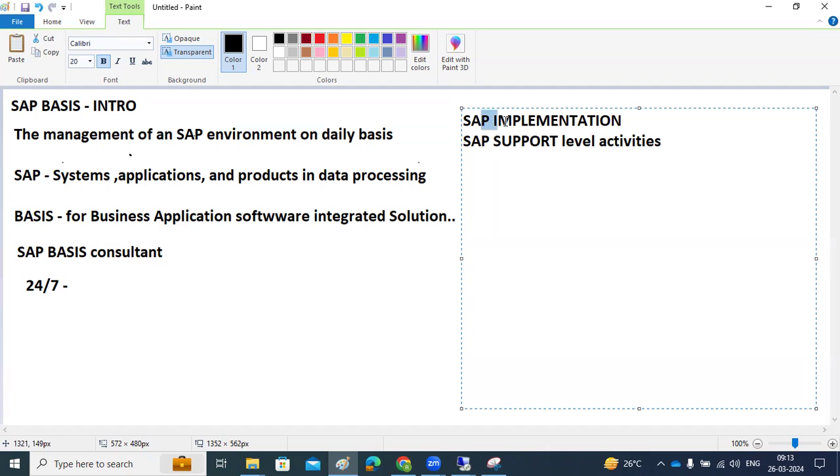Implementation means installations, then after that administration level activity. Support level activities means day-to-day activities, monitoring, and fixing issues. All this comes under the support level activities. We perform this after the go live. After the implementation is completed, then go live. Go live means business live activities. Then we perform the support level activities.